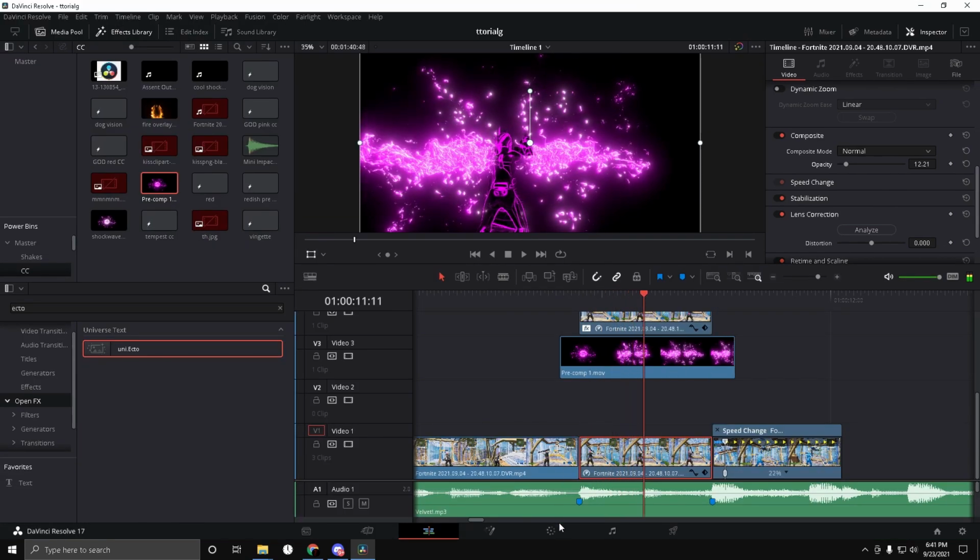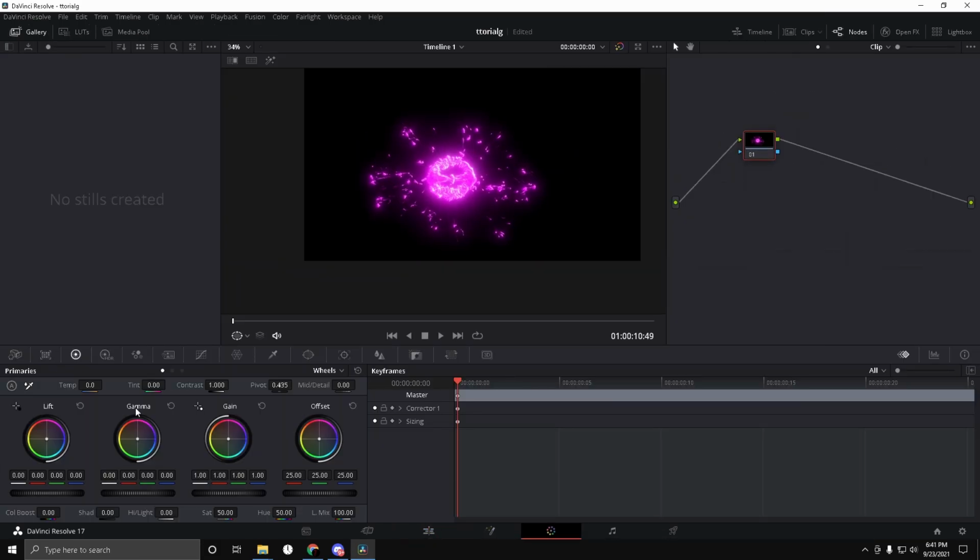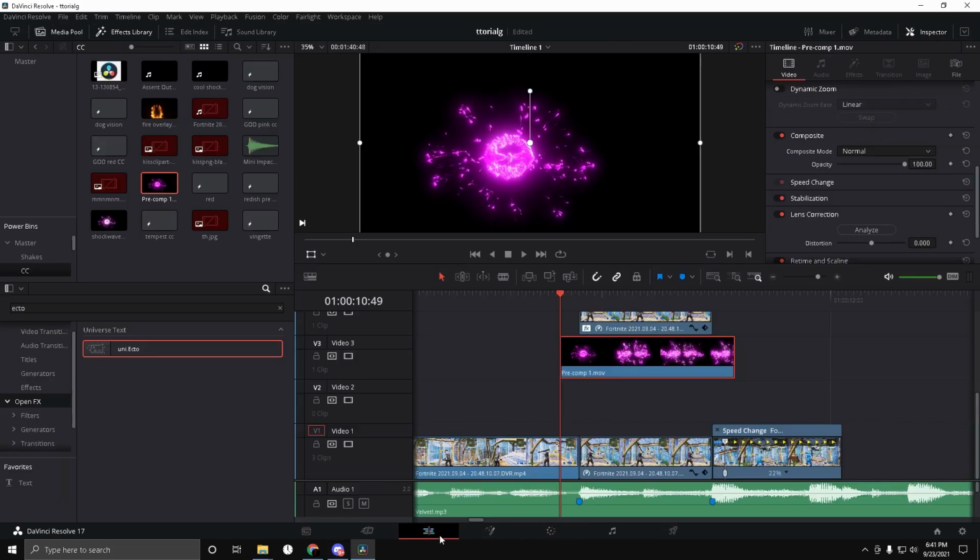You can change the color if you go to the color tab and change the hue. In here, change the hue, you can change it, like 70 is blue. I'm going to keep it like this, purplish or whatever.